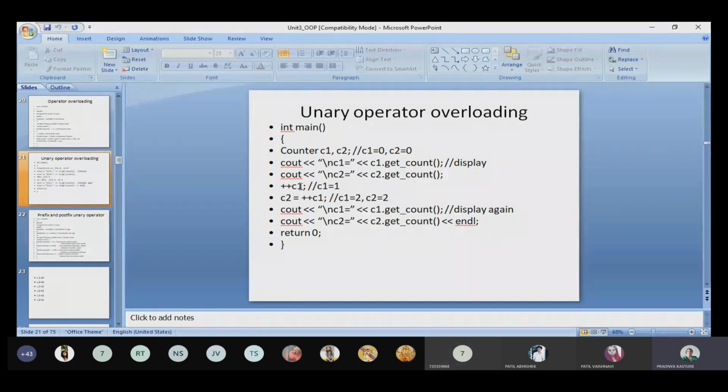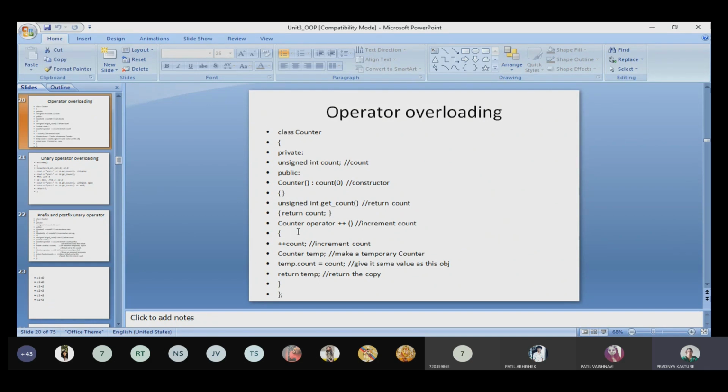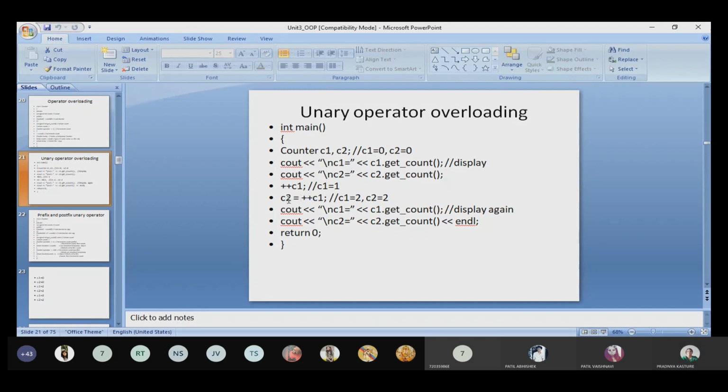This is the incremented object. Otherwise you cannot do this. If you don't write this method, you cannot do this directly. When the compiler scans, it will search for this statement.